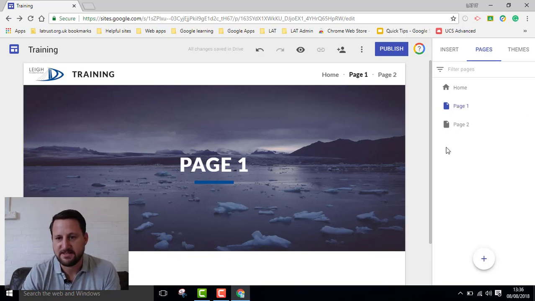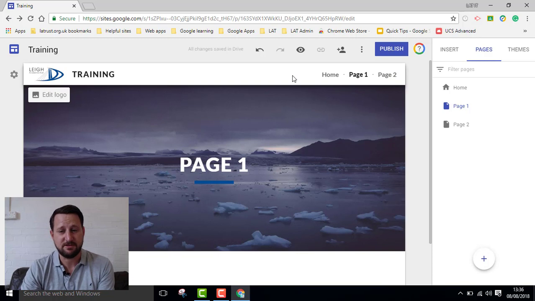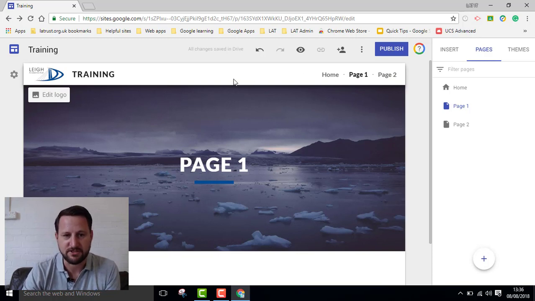So the last thing when we think about setup is about navigation. By default, the pages appear across the top. So I've got home, page 1, page 2. This is fine when I've only got a few pages. Now, if I had lots of pages, it wouldn't be great to have them across the top.